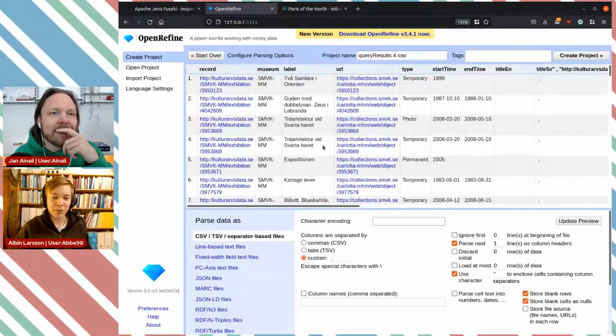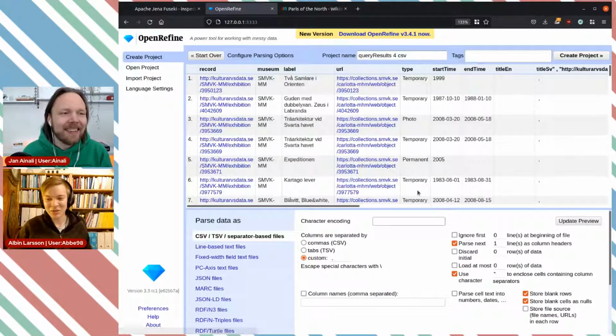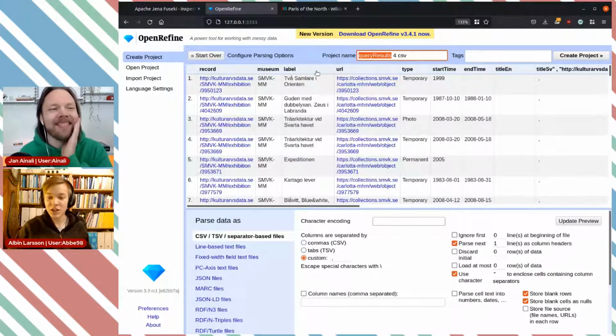But this is a great example of always check here that it looks correct, and only import it when it looks correct, because it's much simpler to fix at this stage. It always picks the project name from the file name, and I just did it from a SPARQL endpoint, so mine is called query results for CSV, which is not very helpful.